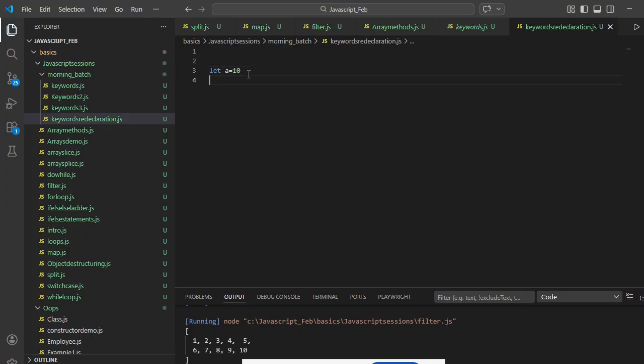And now let us say the same variable you're giving the declaration again. Okay, so here let me just mention that let a is the declaration, and then a equal to 10 is the initialization. This is the initialization, and this is the declaration. Let a is the declaration and a equal to 10 is the initialization.